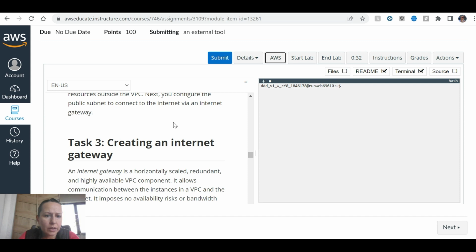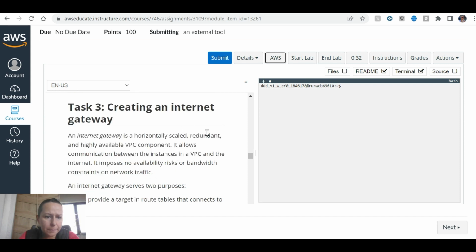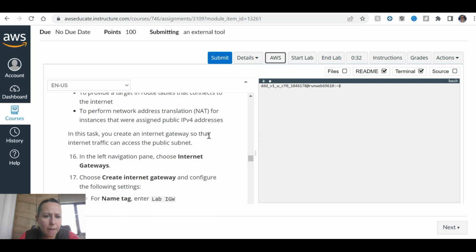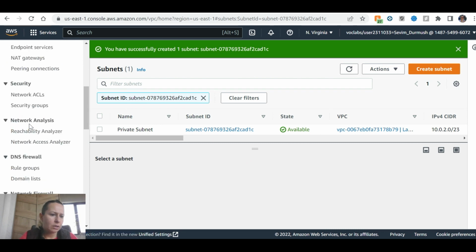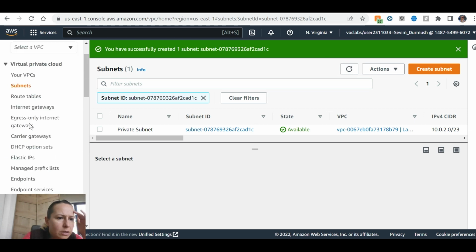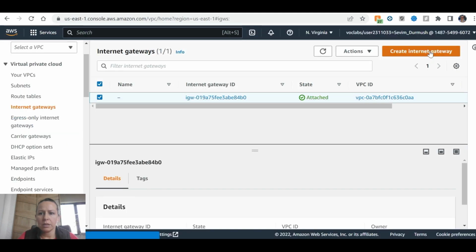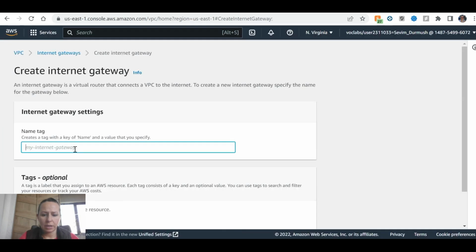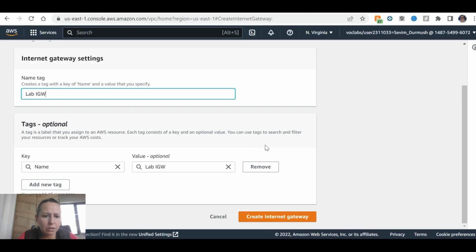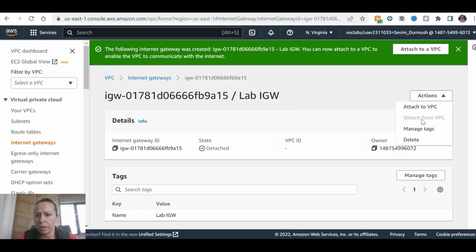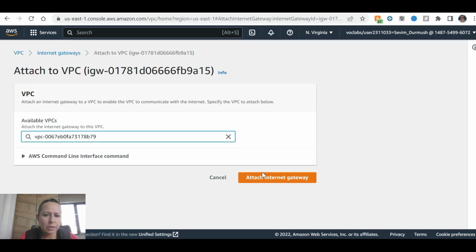Configure the public subnet to connect to the internet via an internet gateway. Create an internet gateway to provide a target for route tables that connect to the internet. In the left navigation pane, choose Internet Gateways. Am I missing something? Name tag, create Internet Gateway. Name tag, lab Internet Gateway. Create Internet Gateway, is that all? Okay. Actions, attach to VPC. This needs to be attached to a VPC. Lab VPC, I guess.